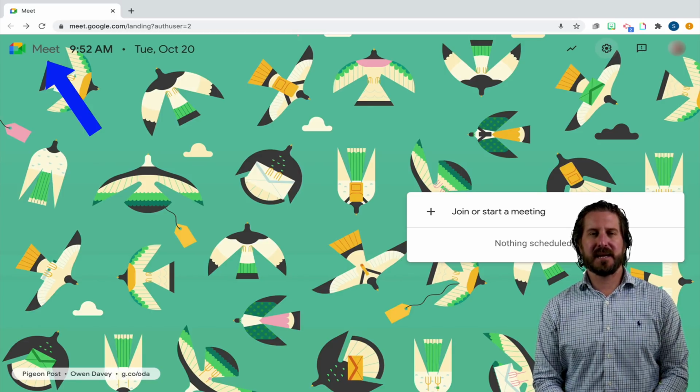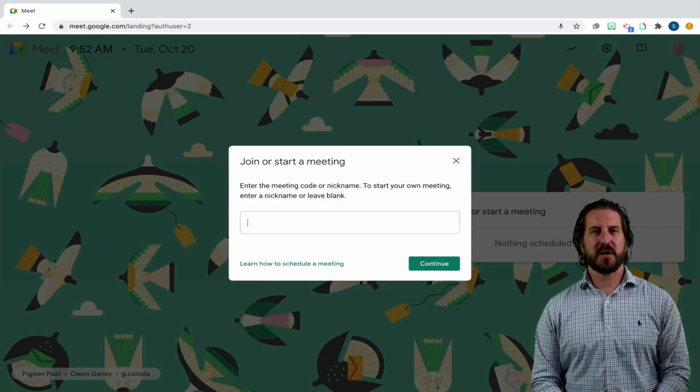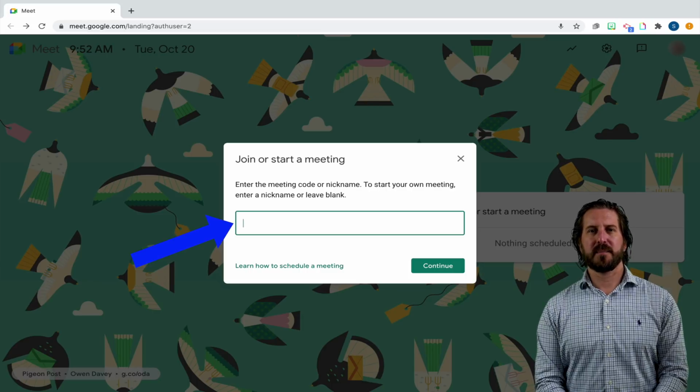And to start the meeting, I'm going to go down to this join button. And here I'll give my meeting a nickname to make sure that it's more secure. The purpose of giving your meeting a nickname is to help prevent students from being able to join a meeting before you've actually initiated it.